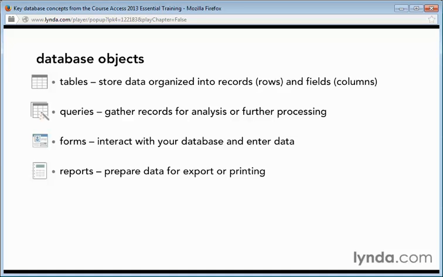Reports gather information from a table or query and then format it for a standardized page layout, ready to be printed, exported, or emailed to colleagues. Finally, macro objects are sets of programmatic instructions that you will create that tell the database how to function when you click on a button or interact with a form or other object. They can automate some fairly complex tasks.